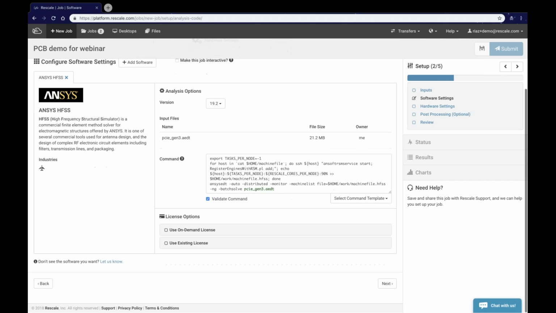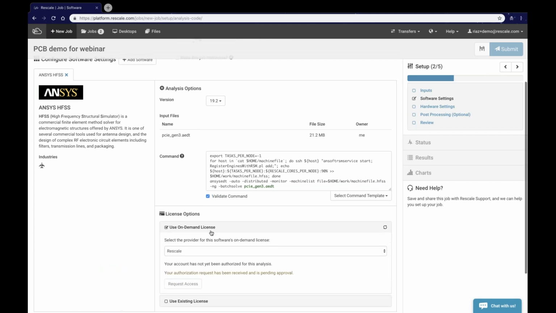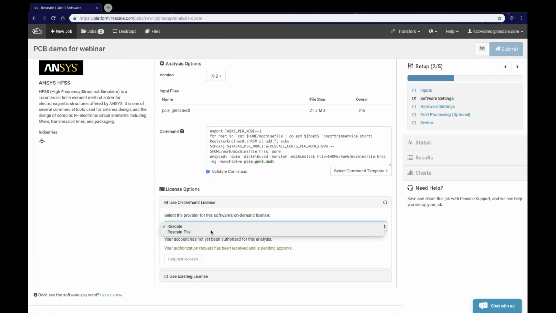So with that, my software setup is ready. In terms of the licensing, there are a couple of options. If you have your own license, you can bring your own license and use that to run the simulations. Or for this particular case, I'm going to be using a trial license.